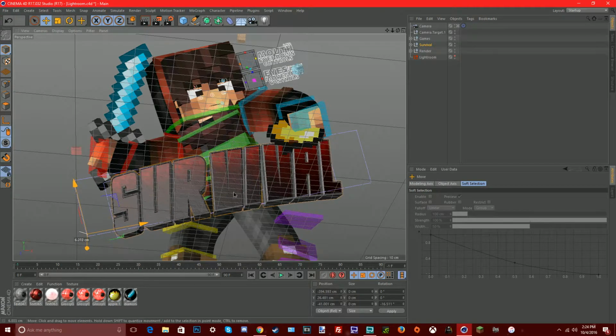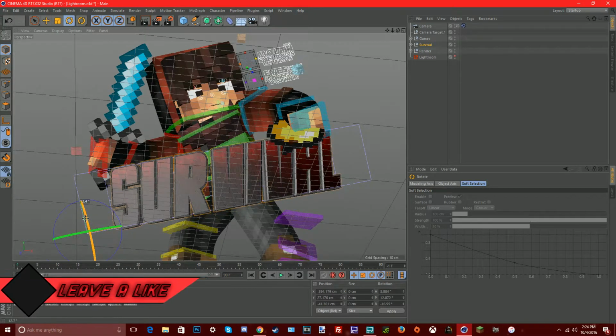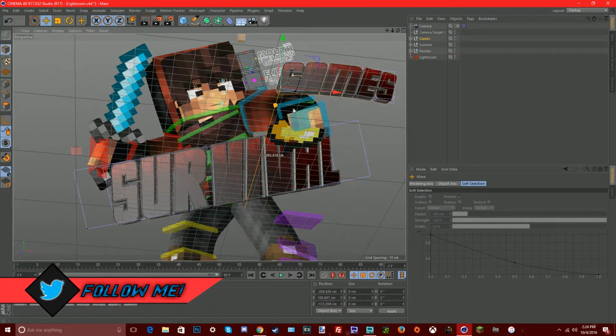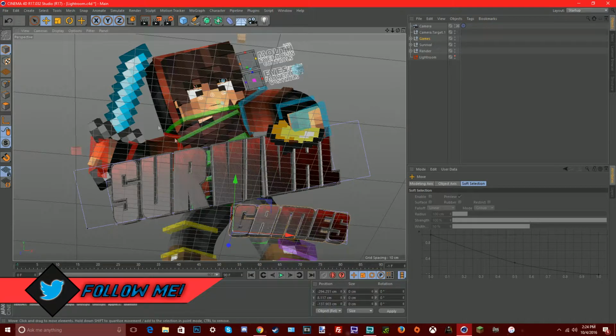So we got the survival right in its place, right in its good place. Sometimes you could just adjust it to make it look better. And then we're going to take the games, and we're going to have a different idea for this one. So we're going to shrink this, and we're going to move it down to this little corner right here.